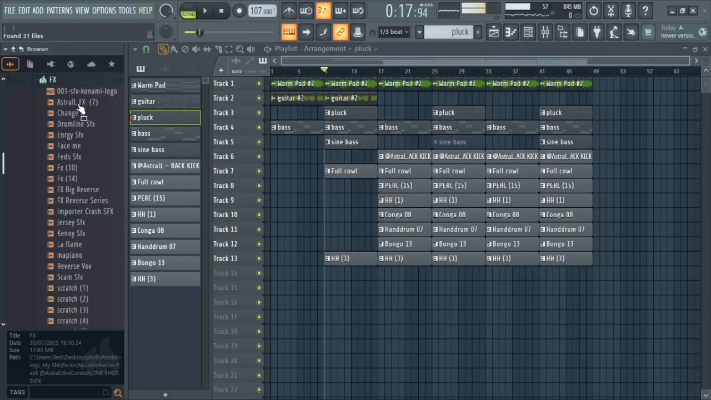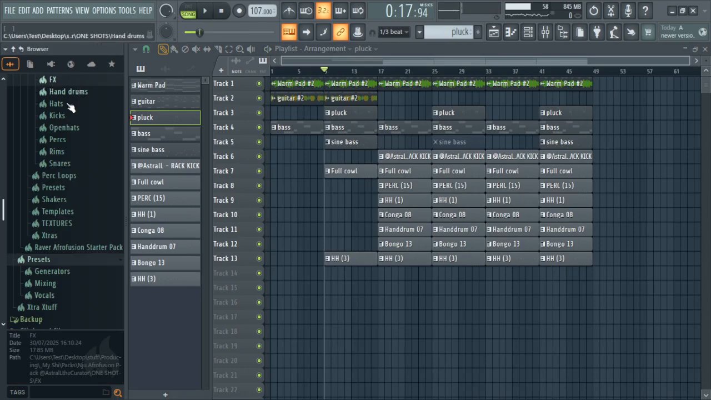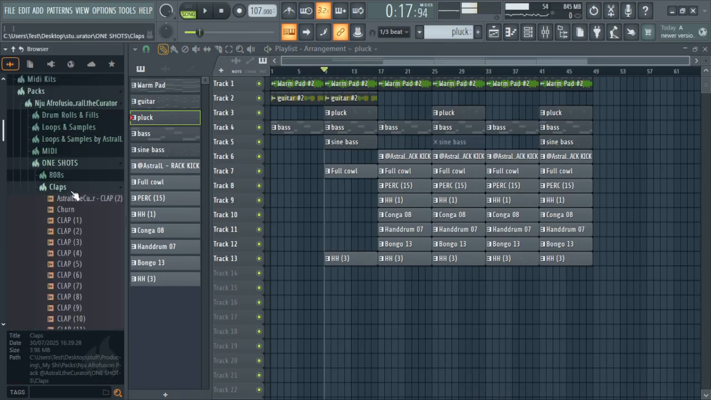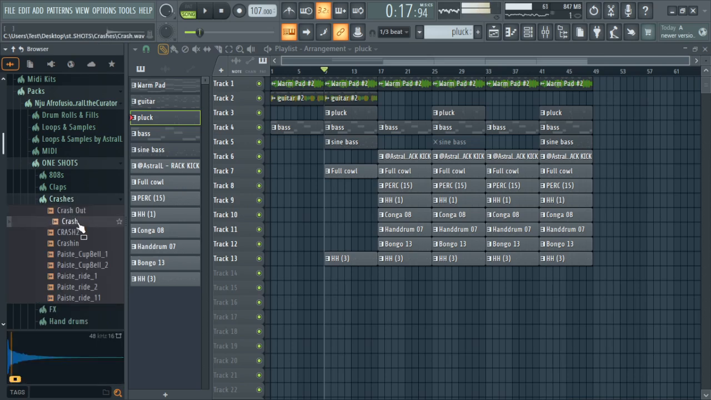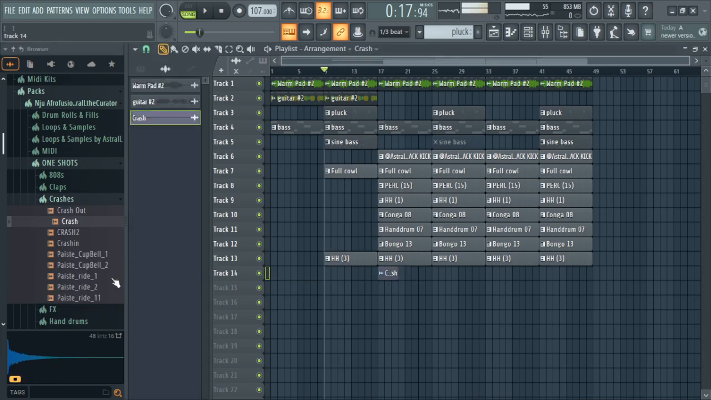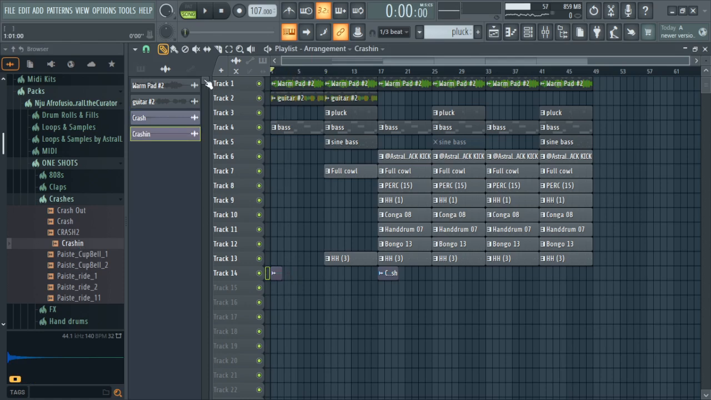So then we want to go into FX. Shouldn't be too complicated, but Afro always has crashes. So we want to use crash. I want to use it here specifically. And I can have this one just at the intro.